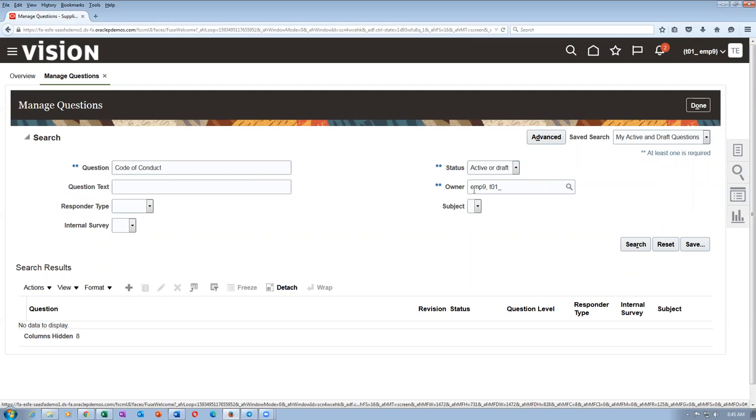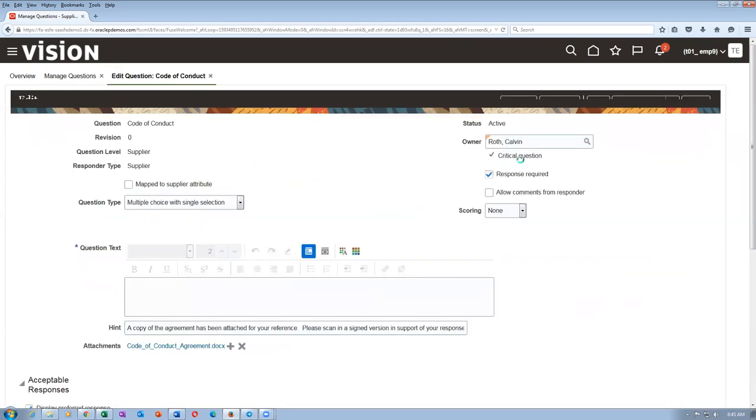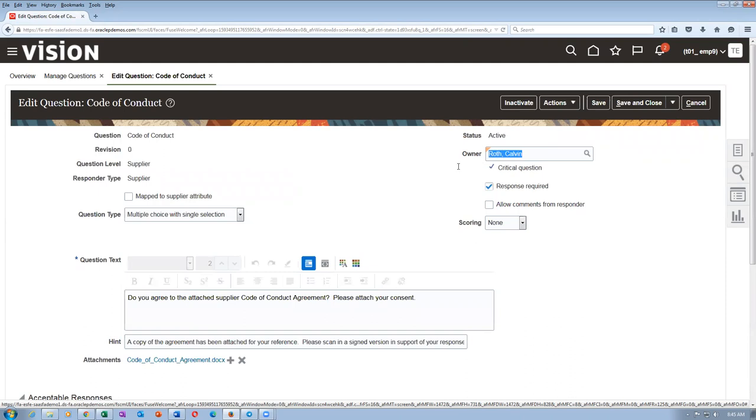Oh, sorry. I'm not the owner of it, right? So I have to remove the owner. Calvin Roth is the owner. So remove that and then make a search. If you click on it, you can now see that Calvin Roth is the owner. So I cannot use it in my BU at all.